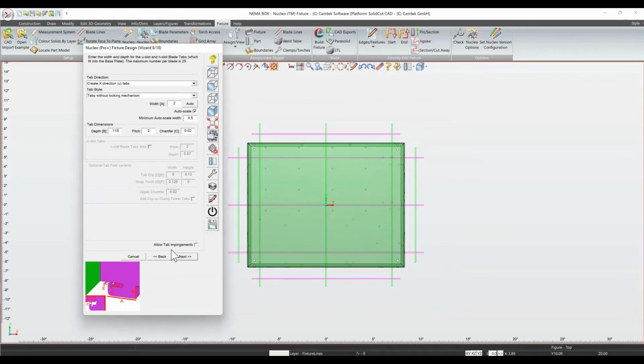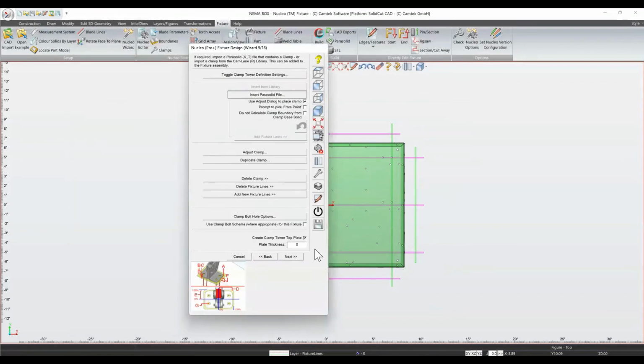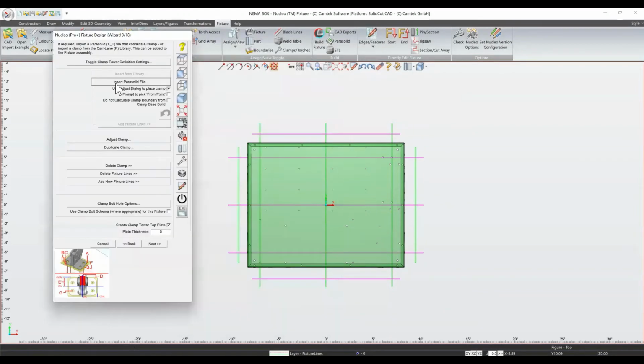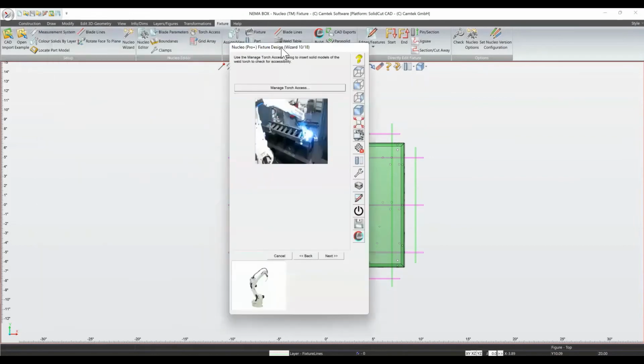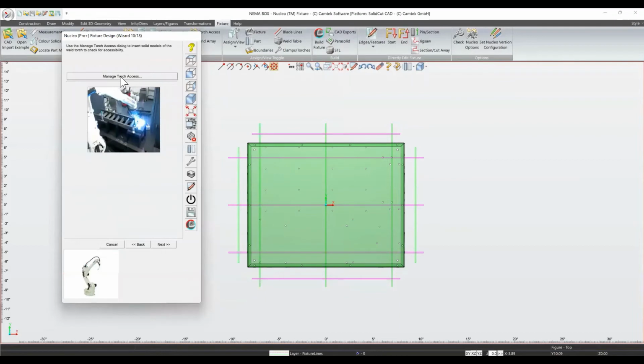So next, if we're going to do any clamping, we'll get into clamping in its own video, but you would simply insert the parasolid file, select your clamp, put it in place, and that'll be it. All right. So next, any torch access. So we're not going to go through that, but that'll simply be if you needed to bring in your own torch that you simply position by hand and then check for collisions.